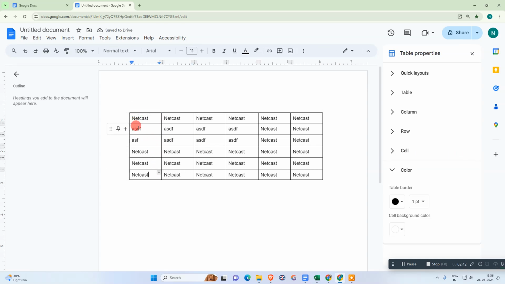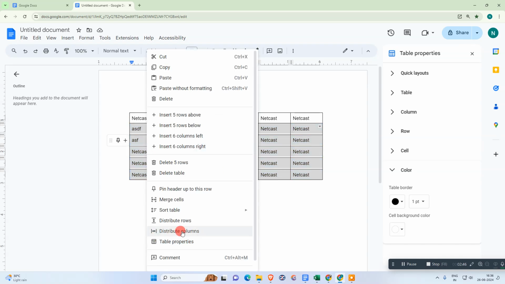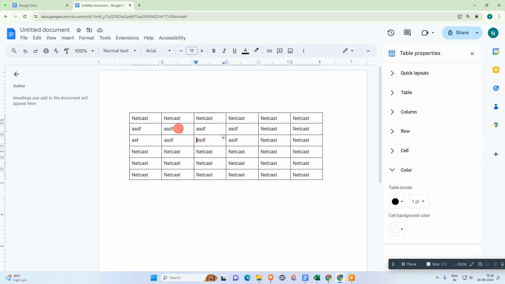So there are two options: you can do it manually, or here you can see you can distribute the row size or distribute the column size. It only distributes the same size for rows and columns. These are the only two options where you can change size. So that is how you can change the size of columns and rows in a Google Docs table.